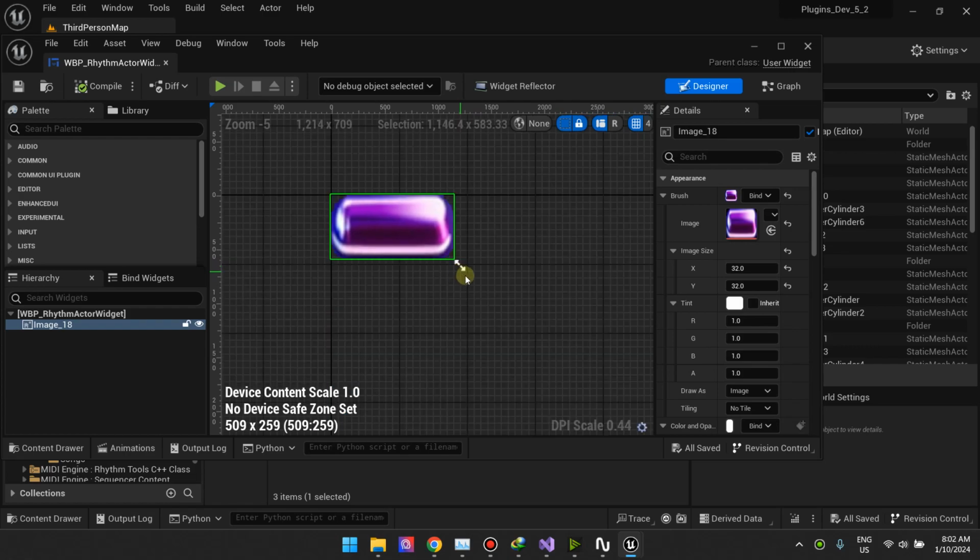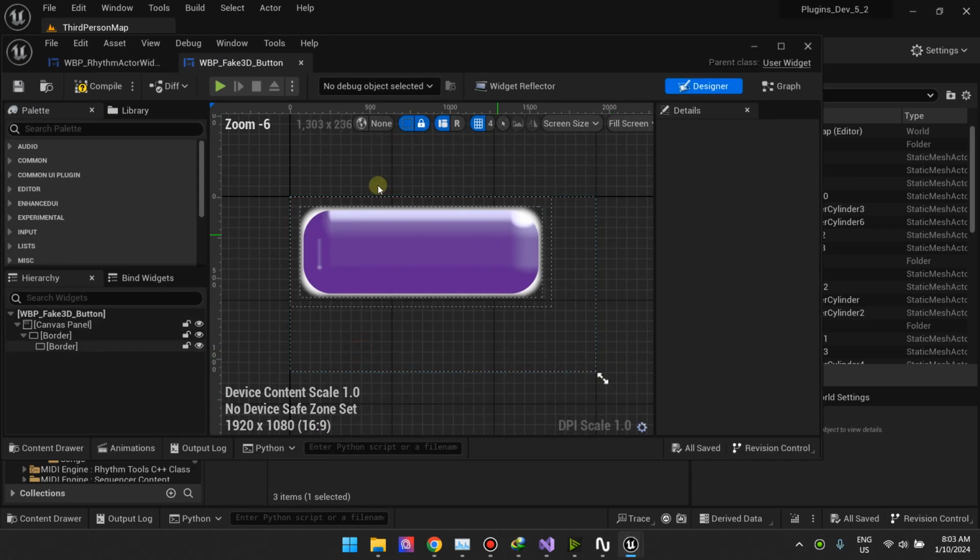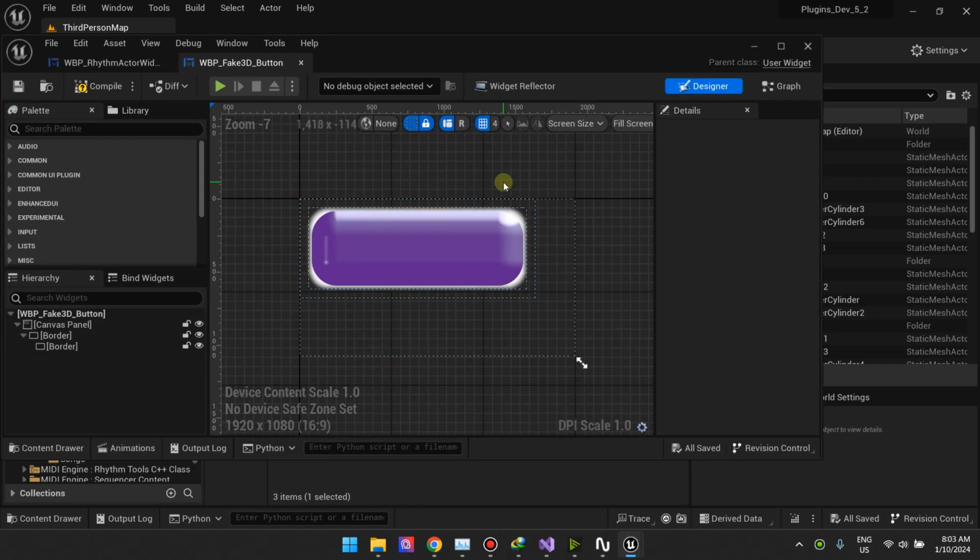But although it's the simplest way of doing things, it's also the less flexible at runtime. I'll show you what I mean with my second method. Okay, this is the first method. So the second method is you create your button completely procedurally and in UMG.